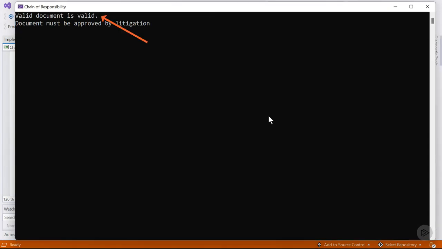And there we go, our valid document is valid. We never see invalid document is valid written out to the console output window, but we do see a validation exception message. The document must be approved by litigation, which means it isn't valid. Let's have a look at the use cases for this pattern.